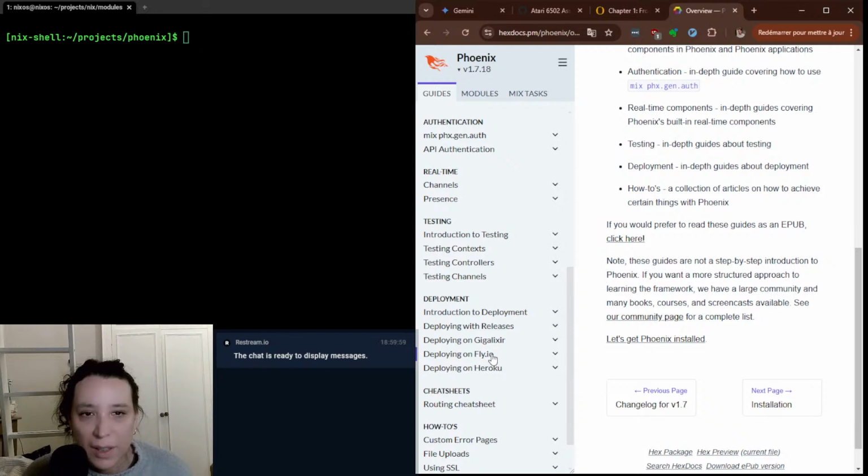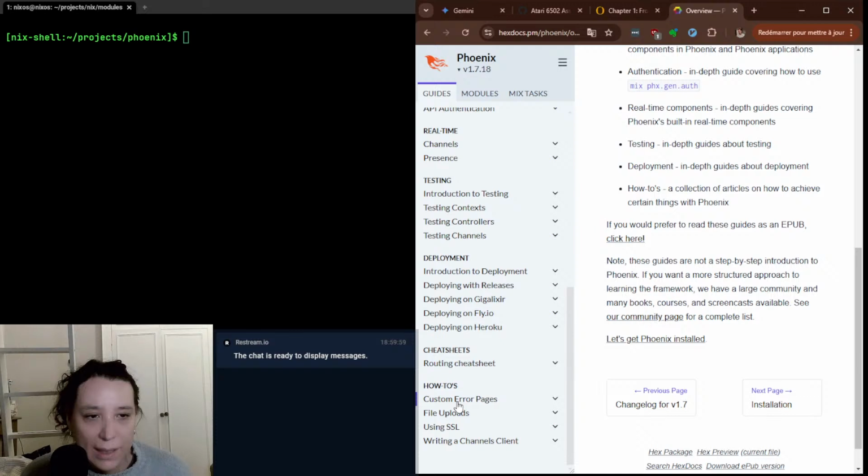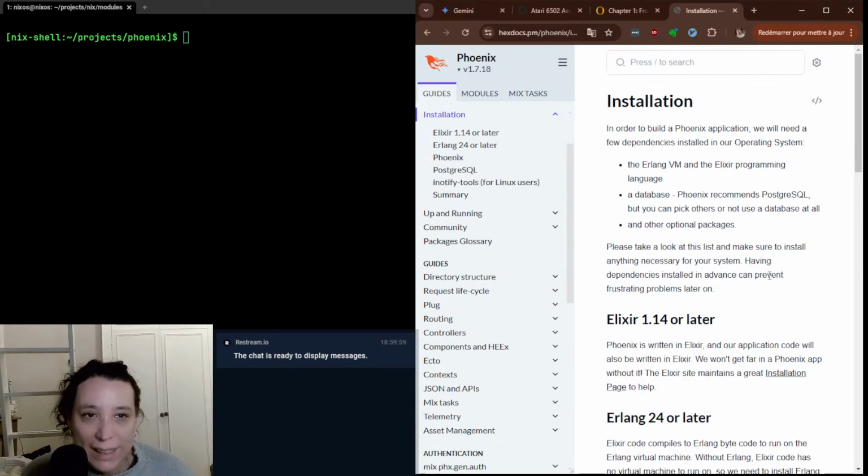How-tos, a collection of articles on how to achieve certain things with Phoenix. Like custom error pages, file uploads, using SSL. SSL is always a pain. I hope it's gotten easier since I last did web development. Writing a channels client. All right, awesome. Next, installation.